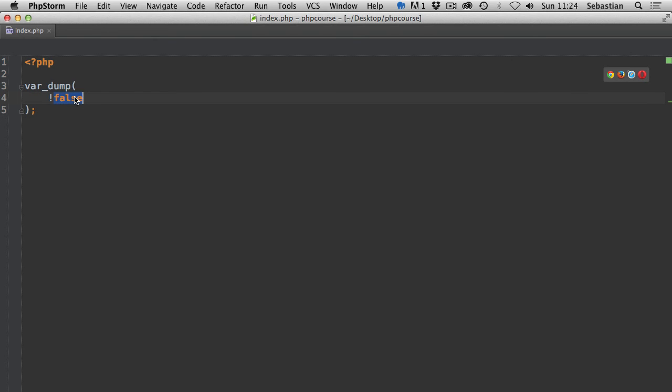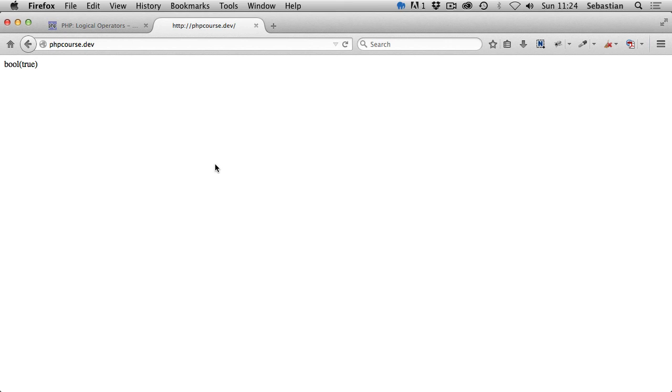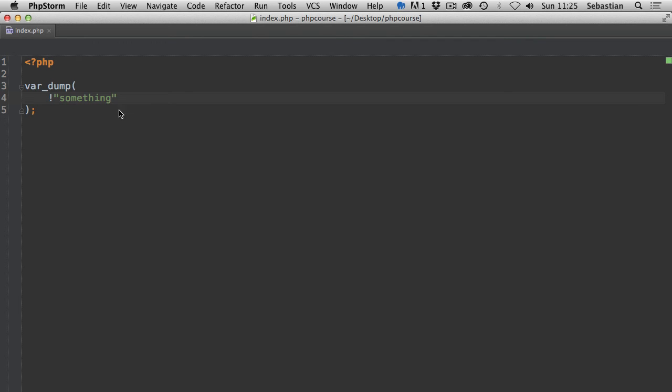So if it was a string, let's say, with the exclamation mark at the beginning, let's say something, we know that string evaluates to true, but because we have this exclamation mark, that should give us false, and that's exactly what it does. So that's the logical operators.